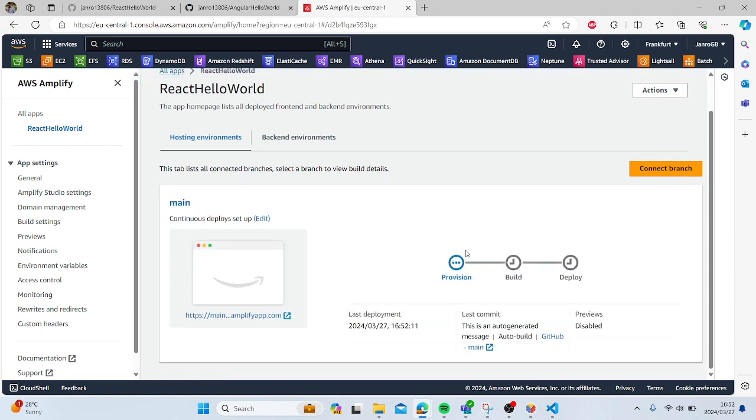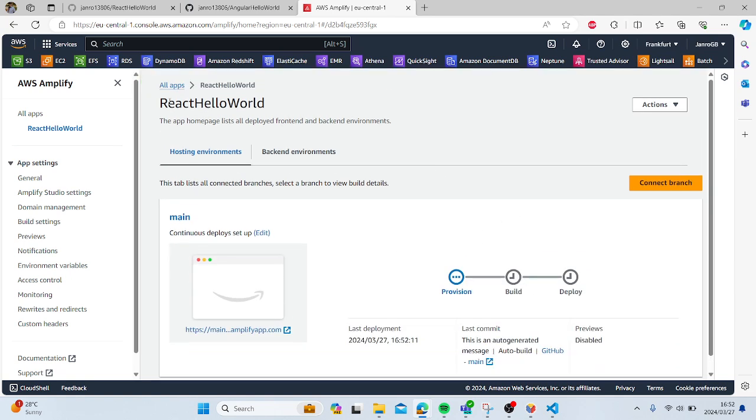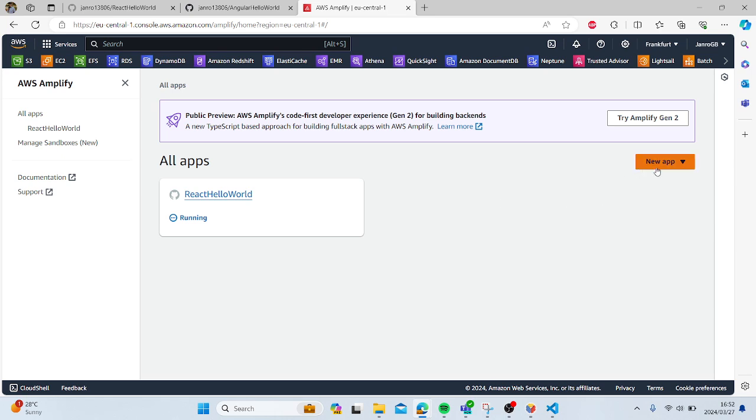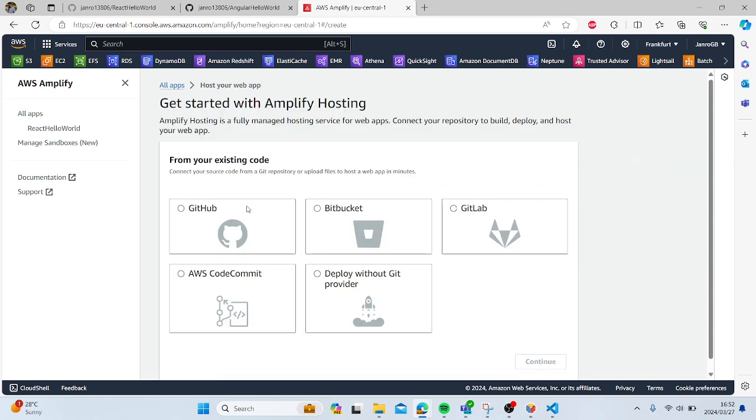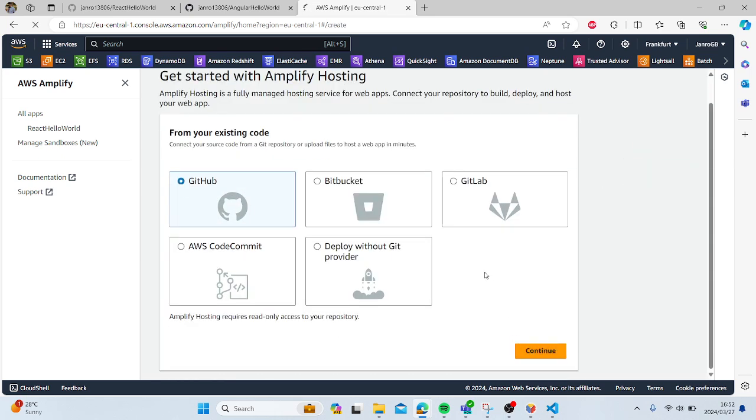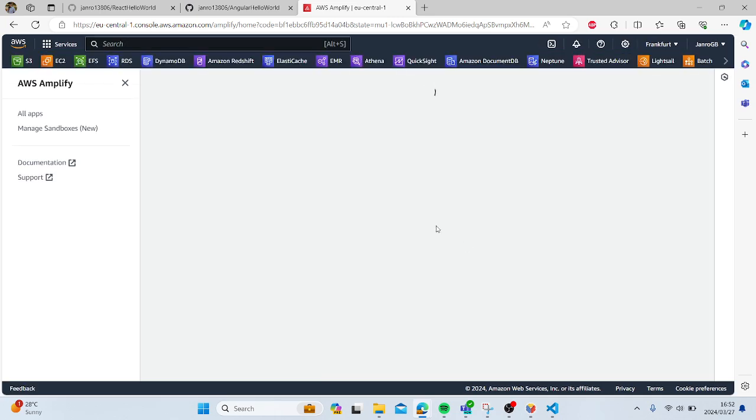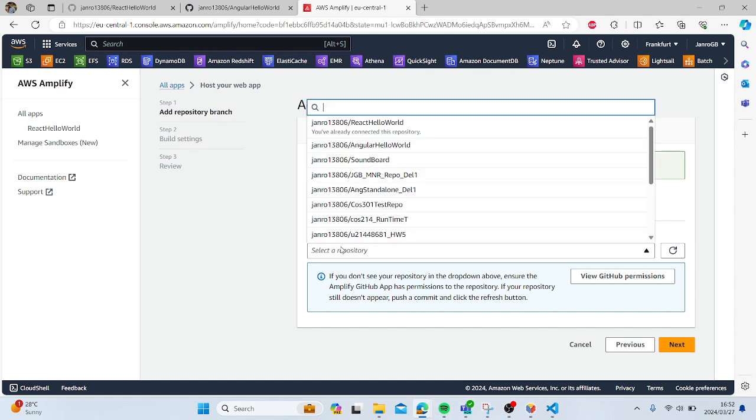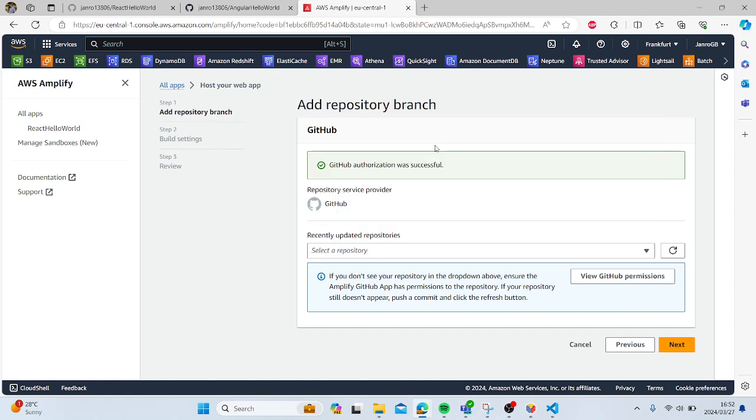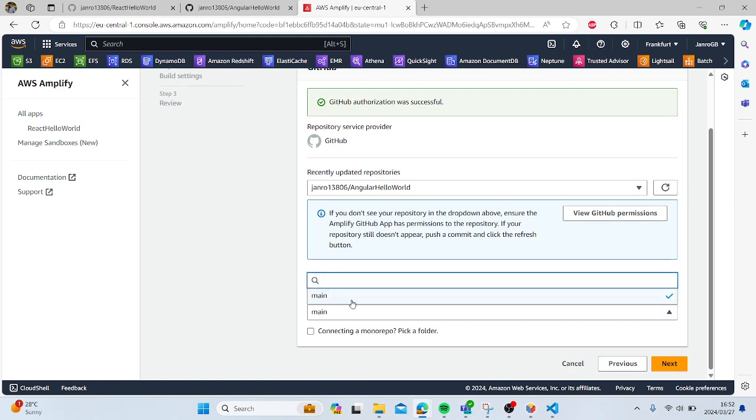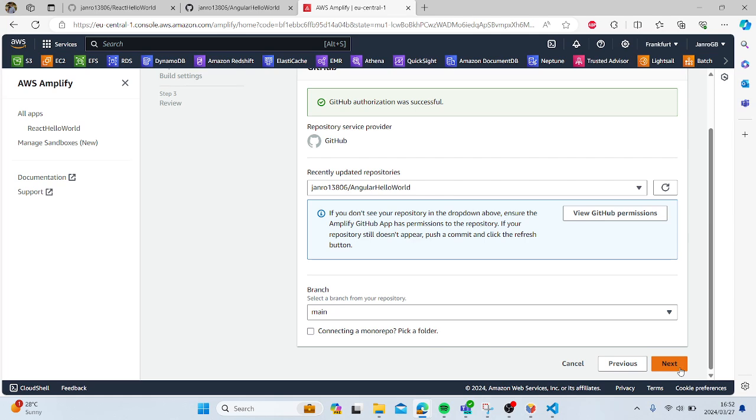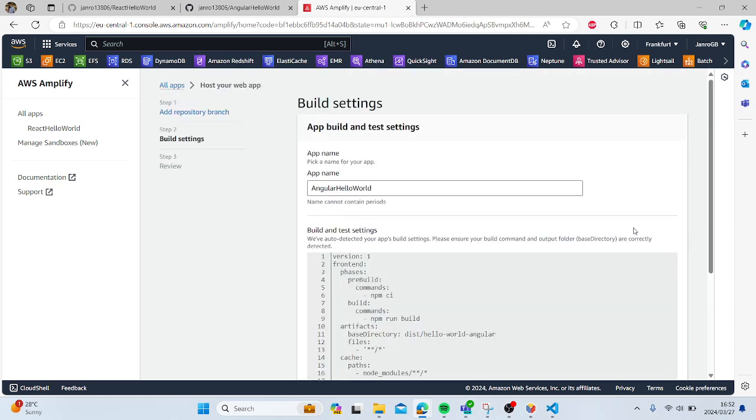Now once this is provisioned and building, we can go back to all apps. We can say new app, host web app, GitHub. Again, choose the repository, Angular Hello World, choose the main branch again, say next.